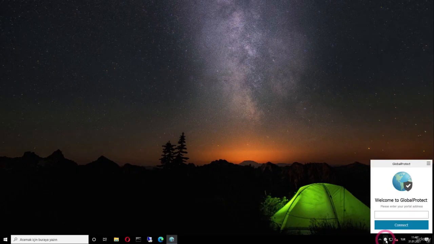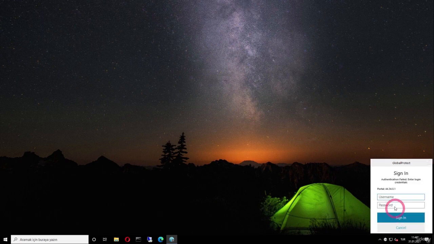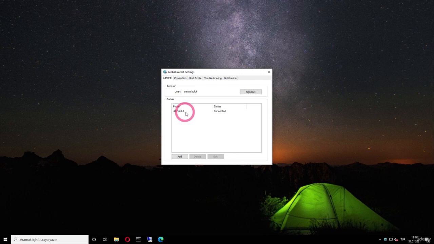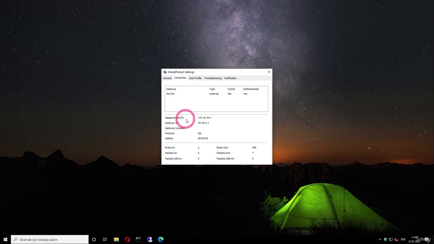Let's connect by typing our gateway address. Our address is 44.34.0.1. Let's connect by entering our username and password here. Now our connection is done. We can check our connection by going to Settings from here. Here you can see the IP address to which we provided our connection. When we look at connection, you can see the IP address of this user from the IP pool in the firewall. Since we specified the 172.16.44.0 IP range when we made the client settings in the gateway settings, our users access our network by taking an IP from this IP range.